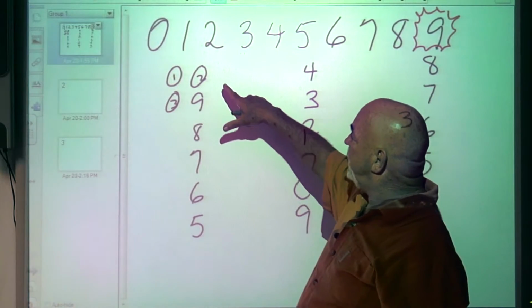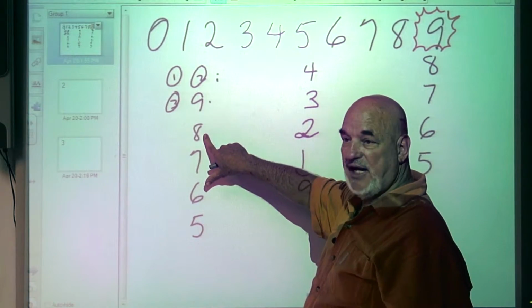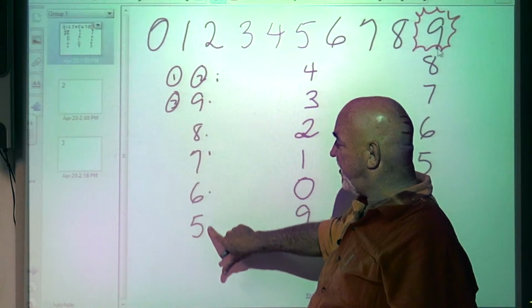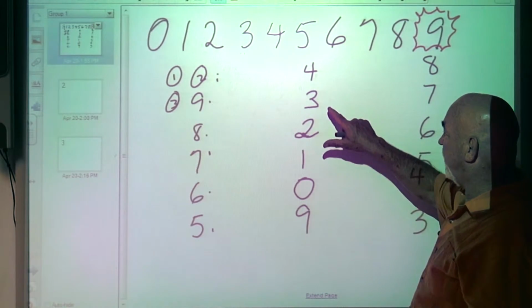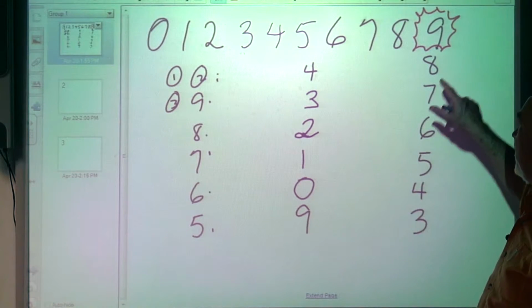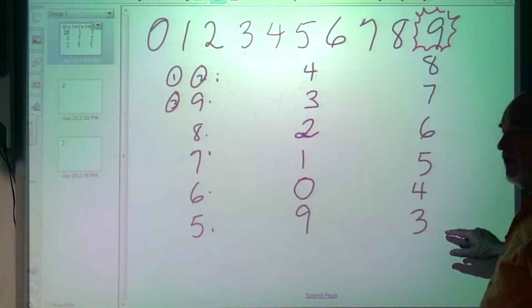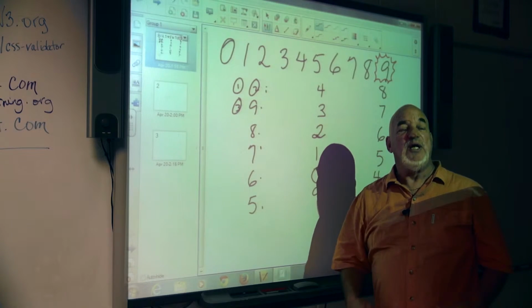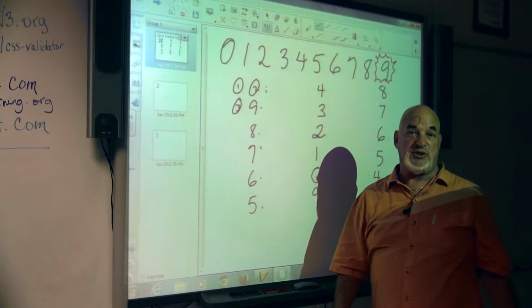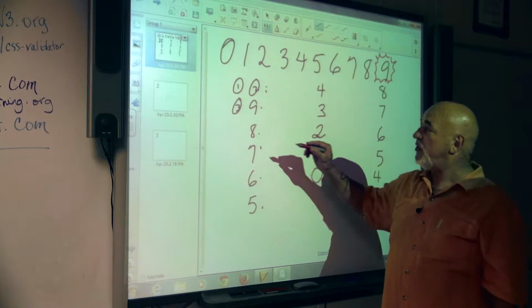And now what I want you to do is to count again, and I want you to go 0, 9, 8, 7, 6, 5, 4, 3, 2, 1. Start all over. 0, 9, 8, 7, 6, 5, 4, 3, 2, 1. In other words, this is a continuum. It doesn't stop.